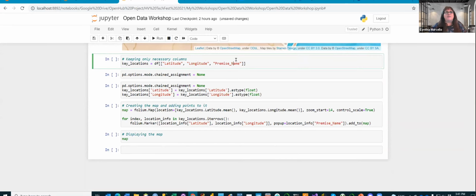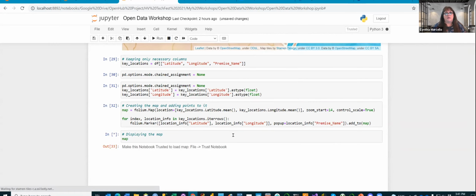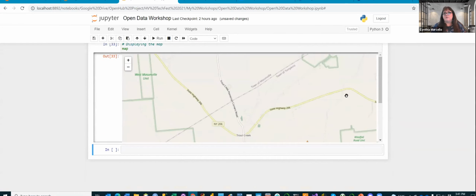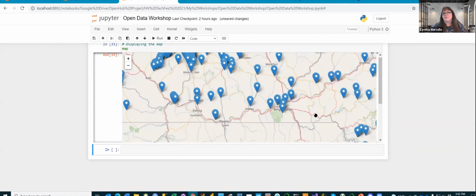All right, so here are some key locations. We can keep only the columns we care about. I'm just going to quickly run these because time is of the essence. And I'm going to display a map with markers on it. So now, let me zoom out. And now I've got some cool markers.